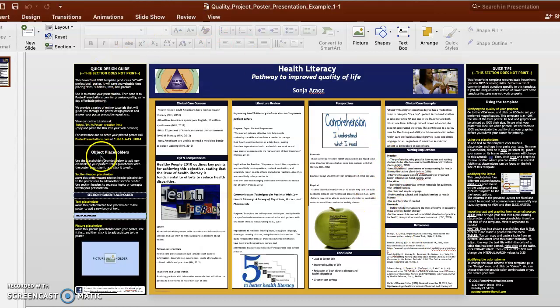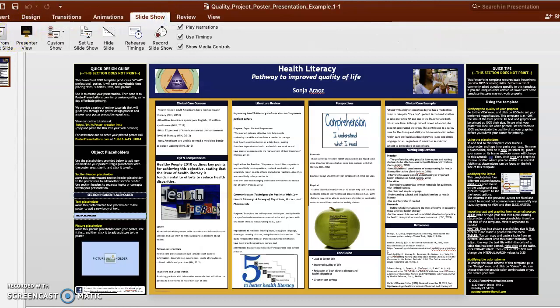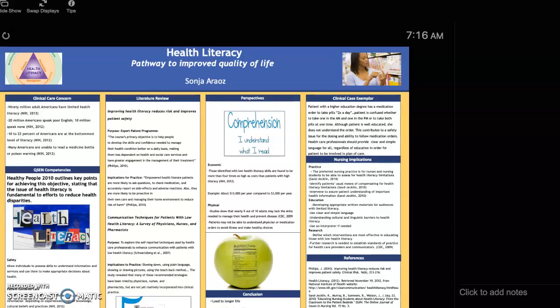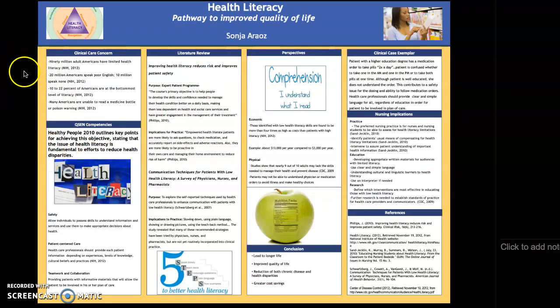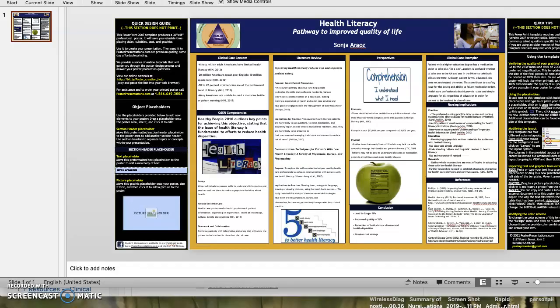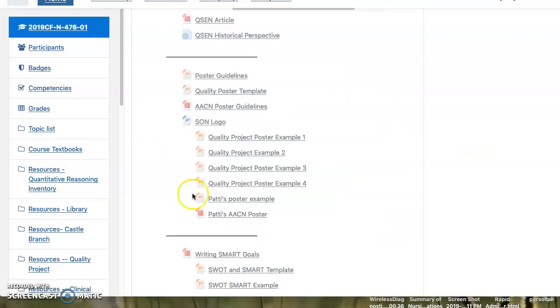Now, I brought it up this way so you can see this part because that helps you. But if I play the slideshow, you see all of that doesn't come up in there. You see how all of that stuff on the side isn't there. All right, so there's several examples here for you to look at.